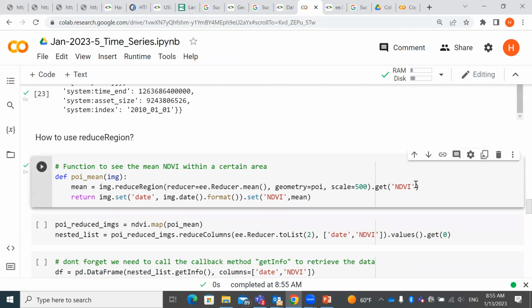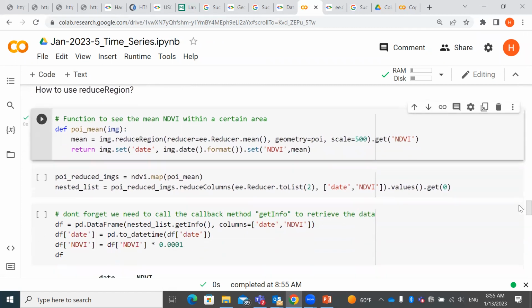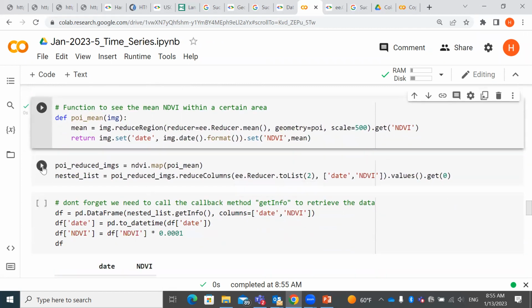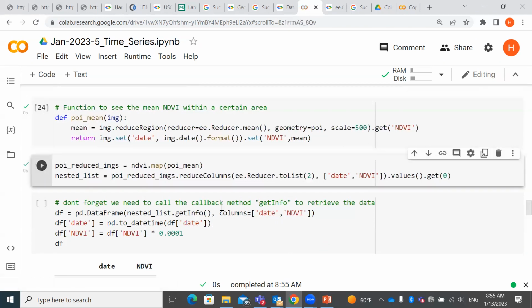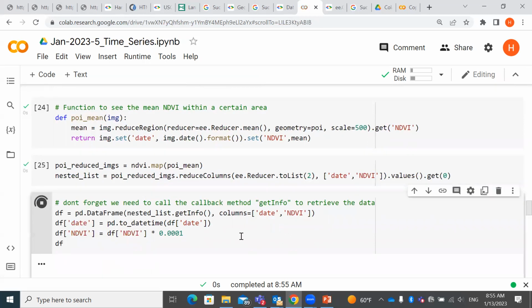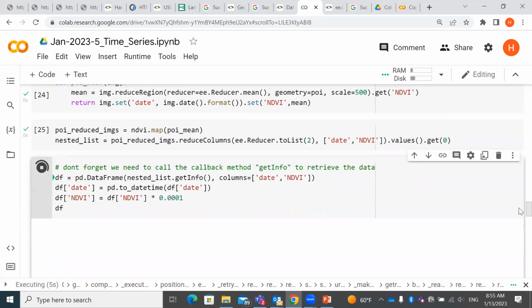Okay, let's just run this first and see what it is. Reduce image and the format. Call the information, retrieve the data.